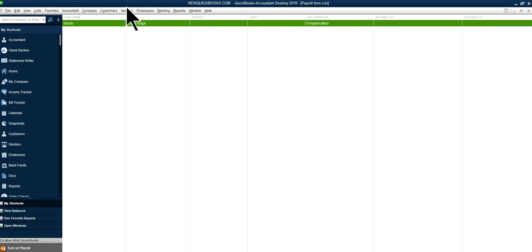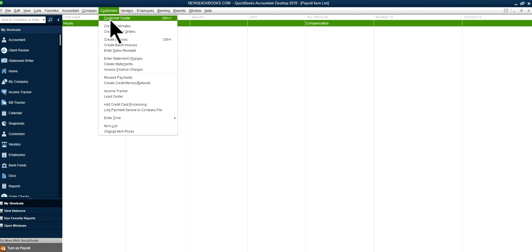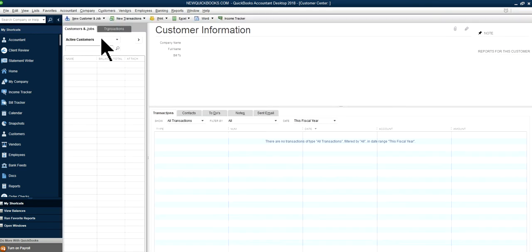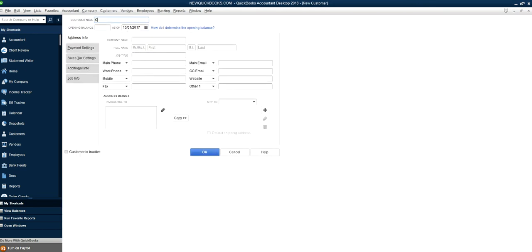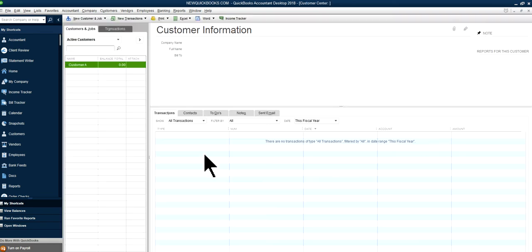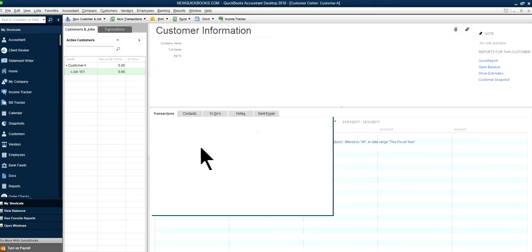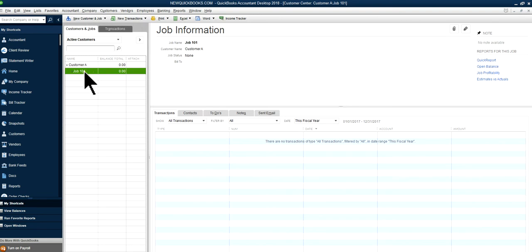Now the next step is you go to customers, and go to customer center. Now you need to create a job. First create a new customer. Let's say in this case customer A. If you want, you can create a job underneath. So I'm going to create a job underneath, add job. Let's say job 101. So I have a customer, and then underneath you have a job.